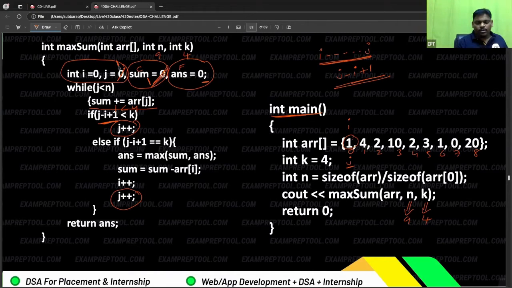J value becomes 1. And one more thing, because the if condition is true, else will not execute. So I think what is the answer? It is going on within the loop. This is the loop, right? If condition executed true, else will not execute. It will go as usual.